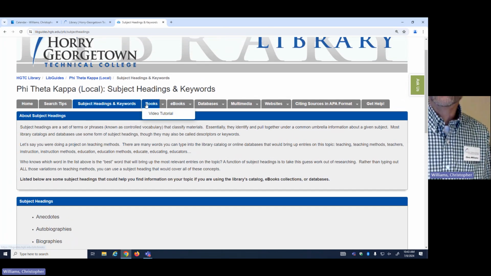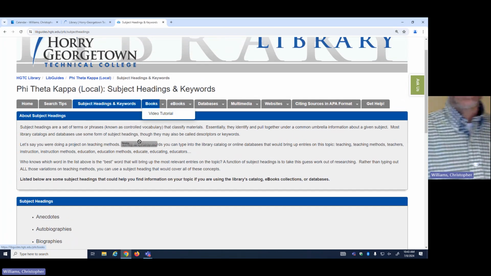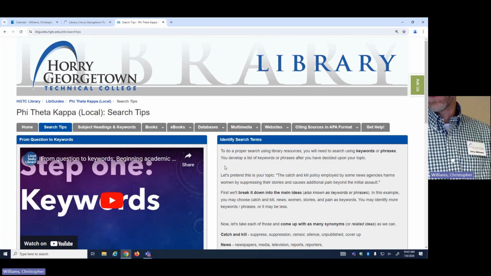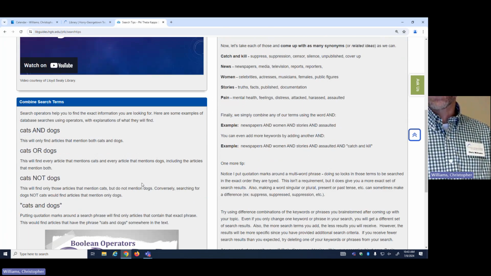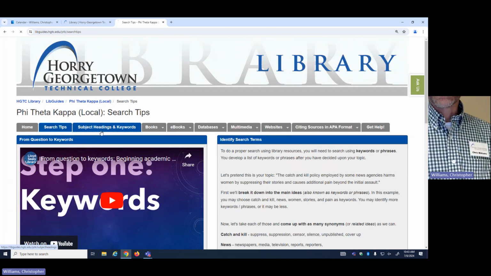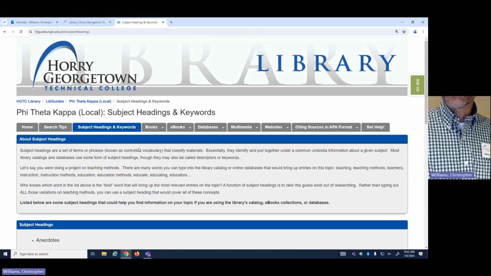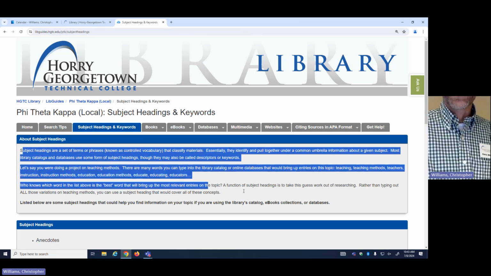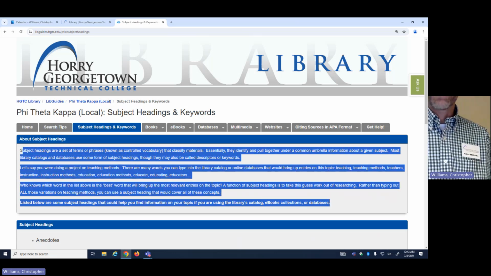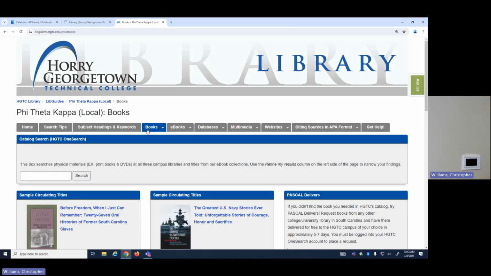All right, so with all that being said, obviously some of these tabs have quite a bit of writing on them, as you can see. I'm not going in and reading it for you, but know that as you're doing your research and you're on these guides, if you want to read the little write-ups we've given you that could help you, you're welcome to do so. All right, so the books tab.